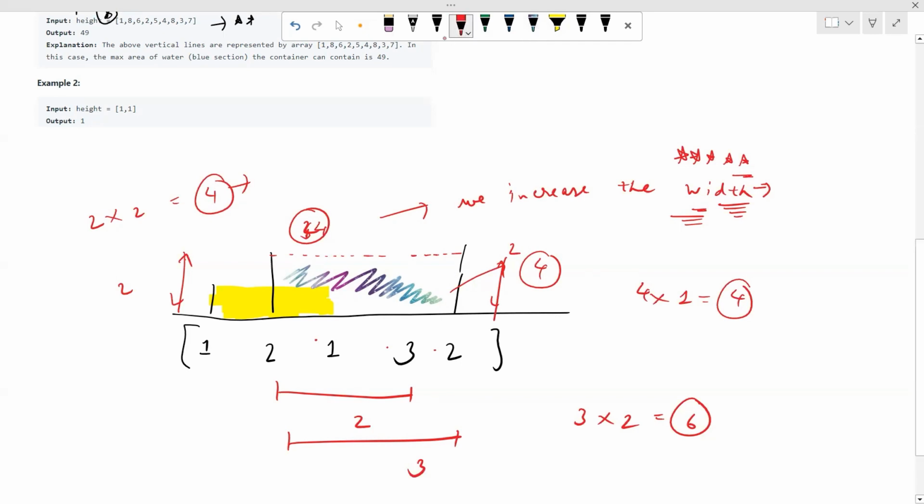So now let's jump into the approach, like how we are going to solve this question, right? Now let's jump into the approach.